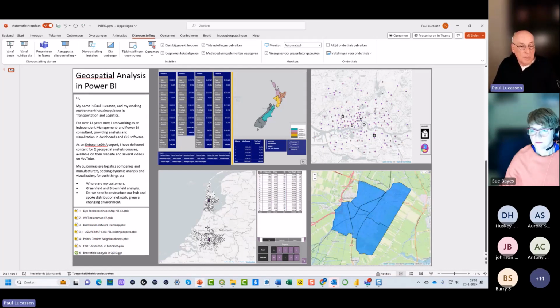My customers are logistics companies and manufacturers seeking dynamic analysis and visualization for things like where are my customers, greenfield and brownfield analysis, I will come back to that later, hopefully in time, and do we need to restructure our hub and spoke distribution network given a changing environment?